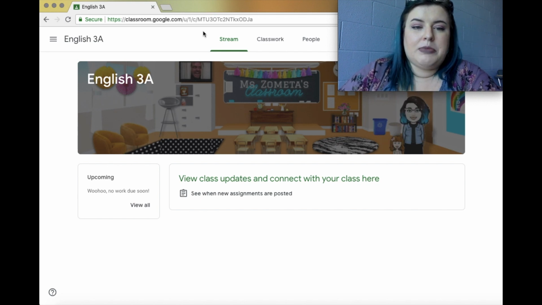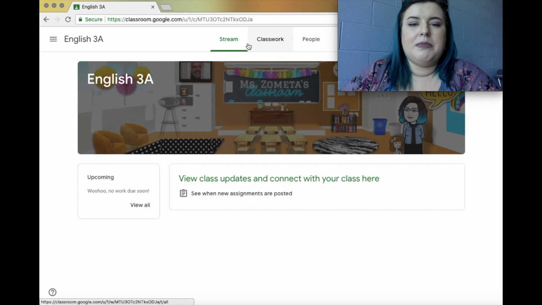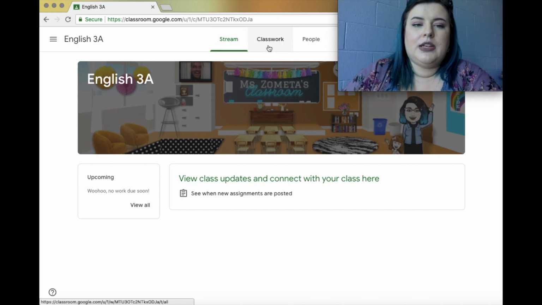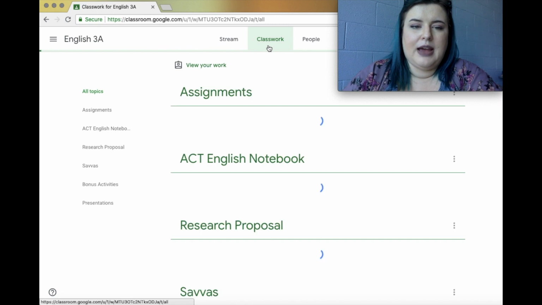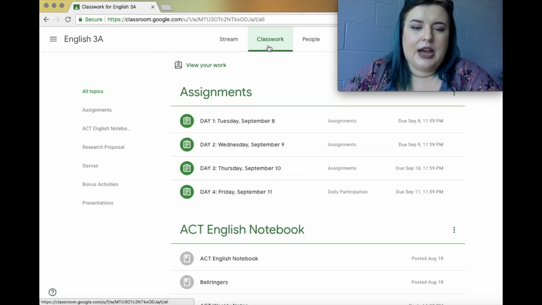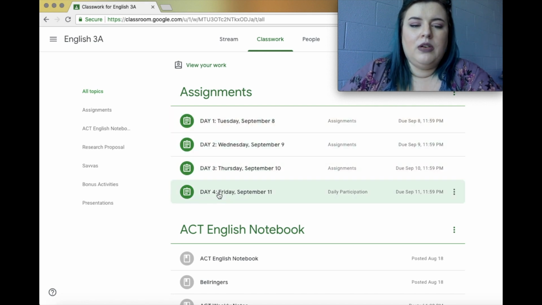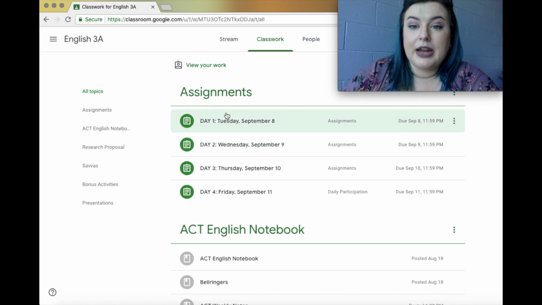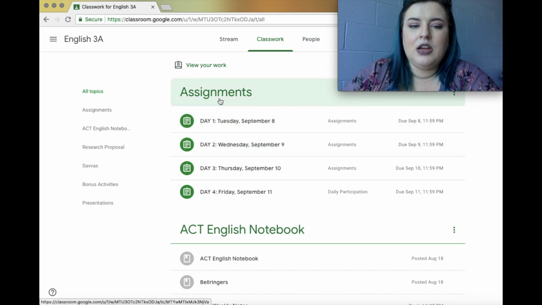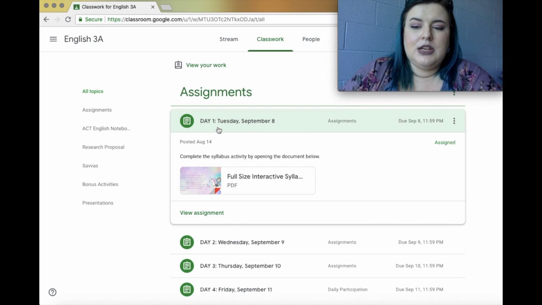Now, here is the stream, and it automatically takes you to the stream when you log in, but the most important place for you to be when you log into our Google Classroom is the Classwork tab. So when you open up the Classwork tab, what you should see is this. So you have all 4 of this week's assignments, all posted right here at the top underneath the assignments heading. If you click on each of these, it should pop up with a due date over here, right? It has the materials that you need to access. It tells you when it was posted, and I have a brief instruction line here.